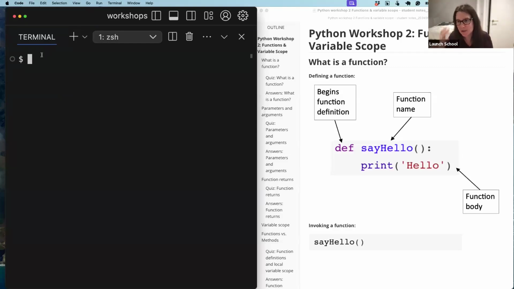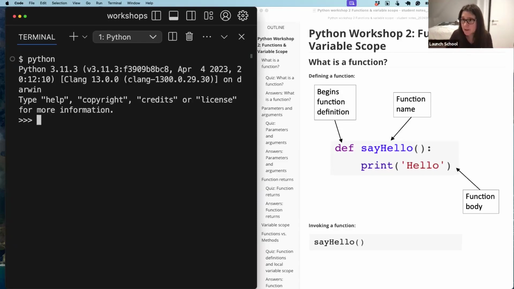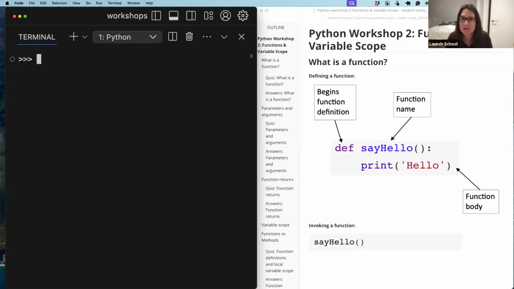To get into the Python REPL on the terminal line, you type python. If you haven't got your path variable set up as you should, which is all in the instructions, then you might need to type python3. Mine's set up, so I'm all fine. And then Command K just clears the screen for me.